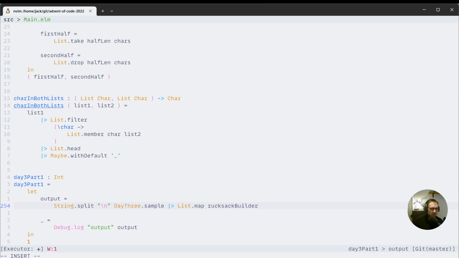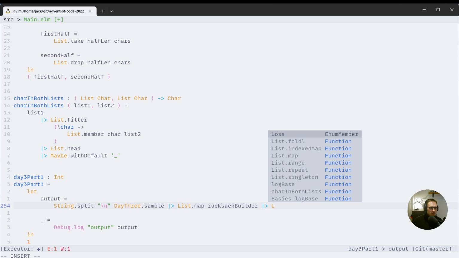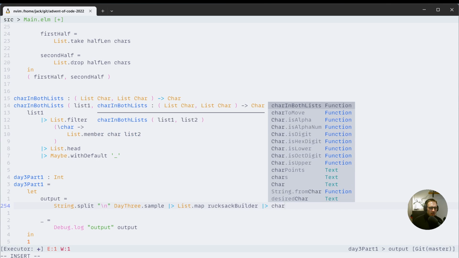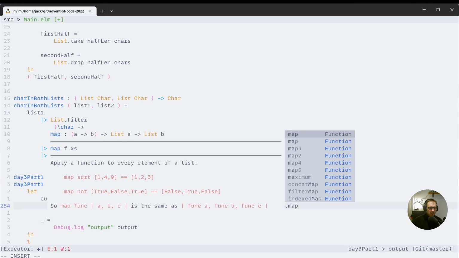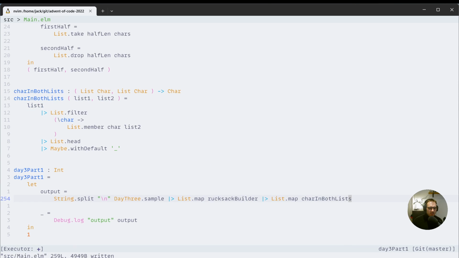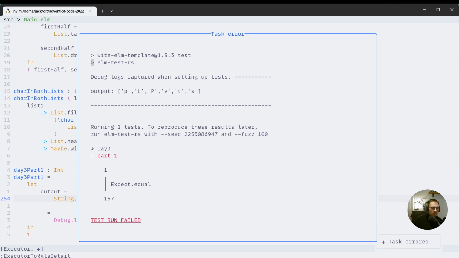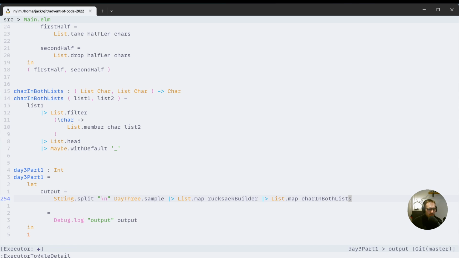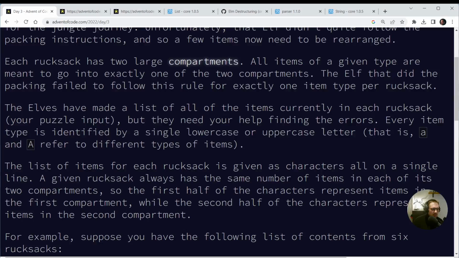Okay, so once we've mapped it through to build our rucksacks, we can map it through list.map char in both lists. Okay, that's looking good. We're grabbing single characters. Great. And then it's the priority of them, isn't it?